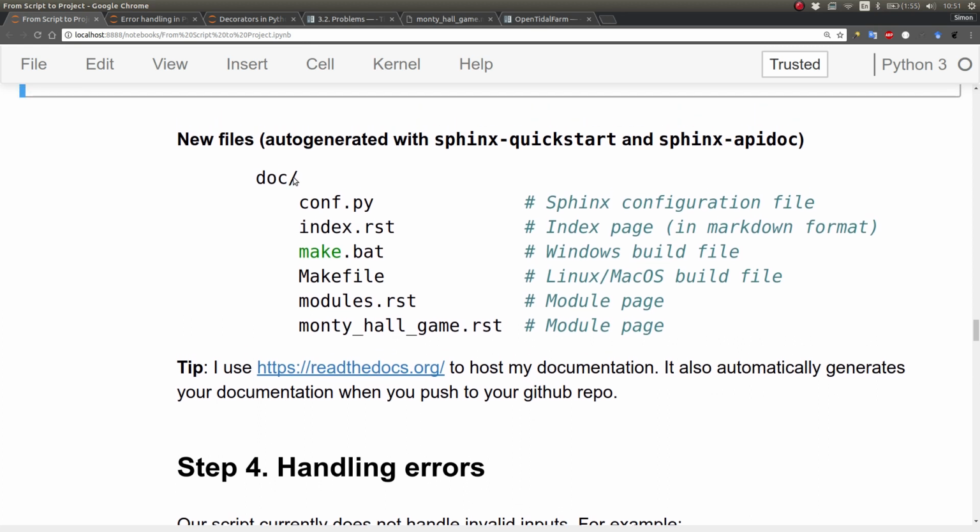Okay, but essentially now, if you decided that you want to have a Sphinx documentation, then you will have a new directory called /doc in your project, and that contains all the Sphinx files that you need. Typically, in my case here, there are just 6 files.